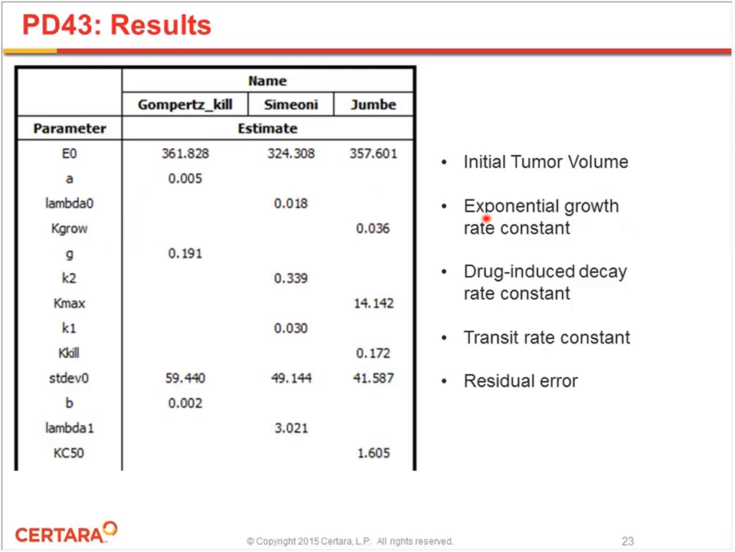If you're looking for the exponential growth rate constant, which is present in all three models, these values differ. There is also a drug-induced decay rate constant in each of those models, but also here the values differ. And that is expected since the differential equations used to get those estimates are different. And you can use this for ranking. If you have more compounds to compare, you could use those values for ranking.